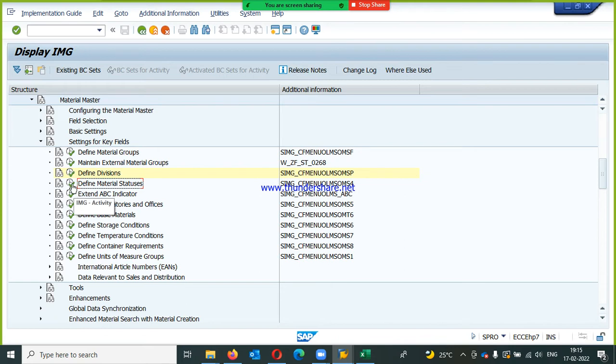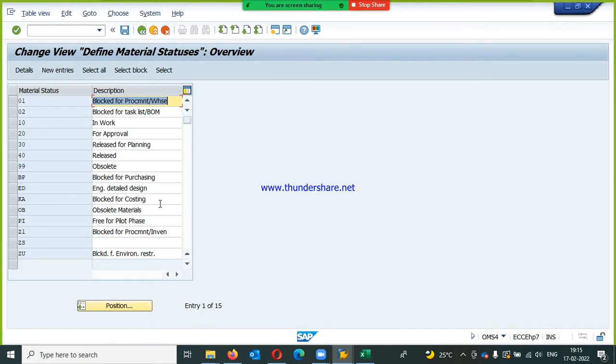Then material status. Material status means material is blocked for some reason, or it is in work, or released, or obsolete. Like that we have material status. If you want to create material status, just click on new entry, just give 2 characters here, and you can create a description of that particular status and save it.